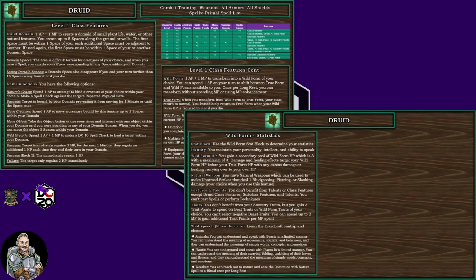You also get the flavor feature Wild Speech. Learning the Druid cantrip and choosing either animals or plants, you can understand their language and the way they move or sounds or behaviors they conduct.